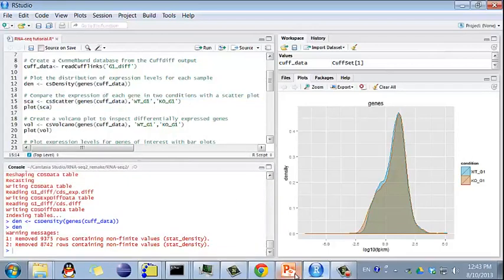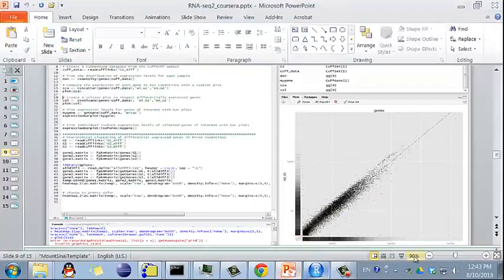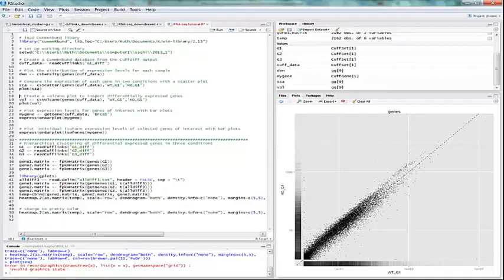So now I will go ahead and plot the scatter plot for each of the genes. This step is quite time consuming, so I will skip the running time and show you the screenshot of the actual plot. So here we can see we have the wild type as the x-axis and knockout as the y-axis, and from the scatter plot we can see that most of the genes are well correlated in these two conditions.